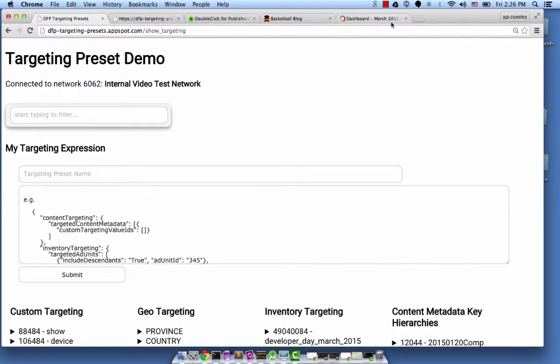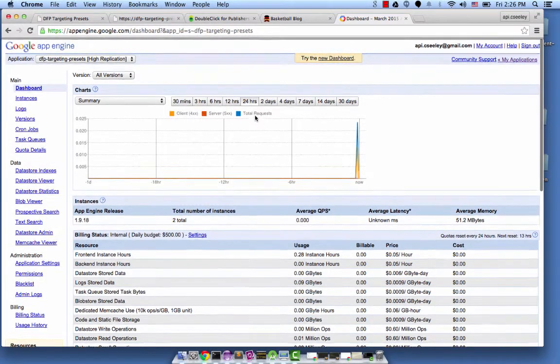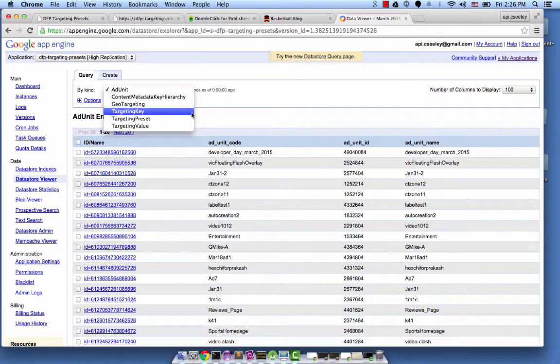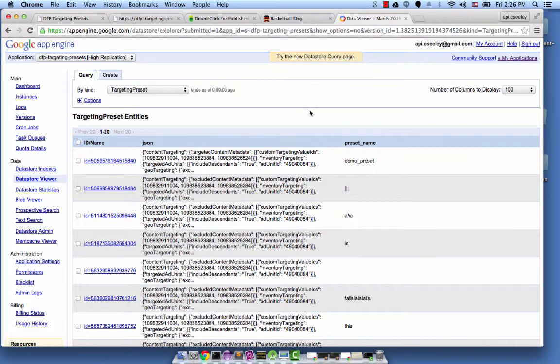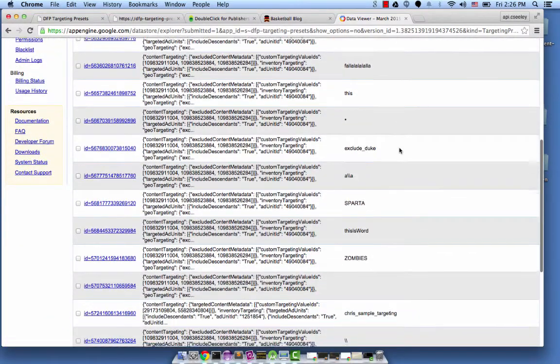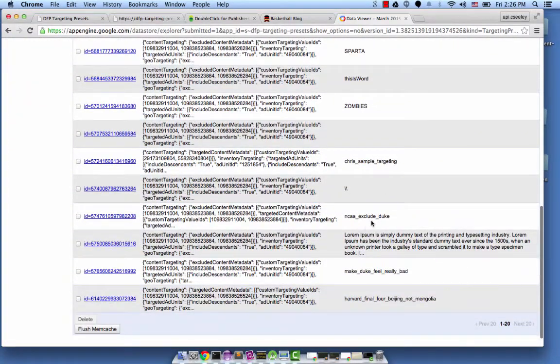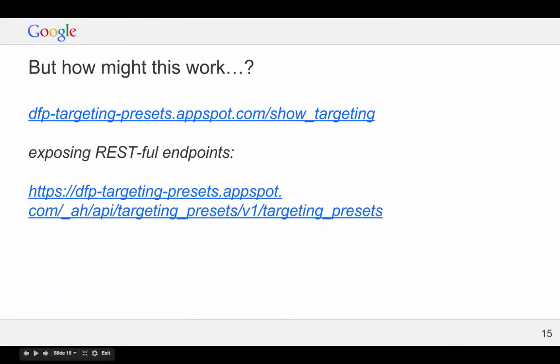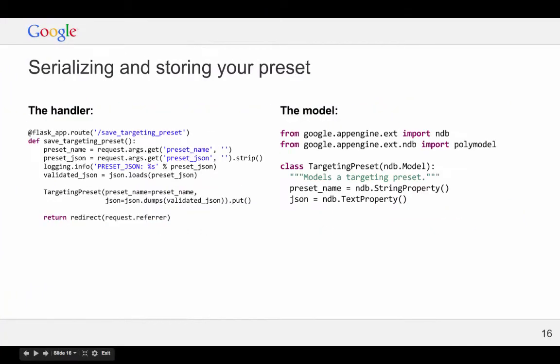If we now head on over to our App Engine page, the dashboard, we can go to our data store viewer. You'll notice that I have an object called targeting preset, and then we're going to find one called NCAA exclude Duke, which is exactly what we named it, with contents that look eerily similar to our targeting that we just built.